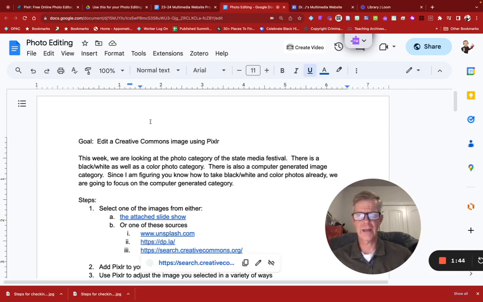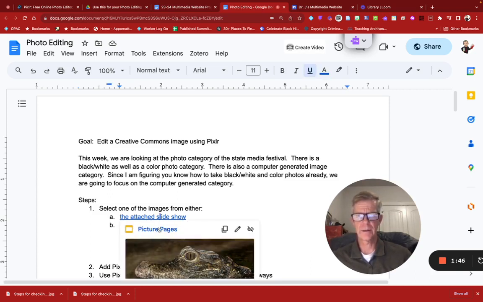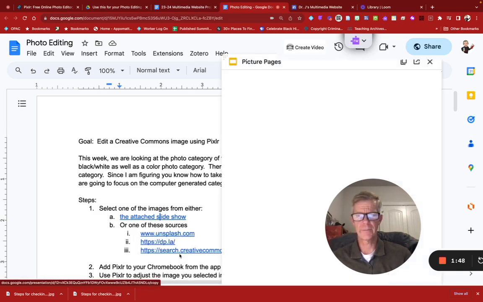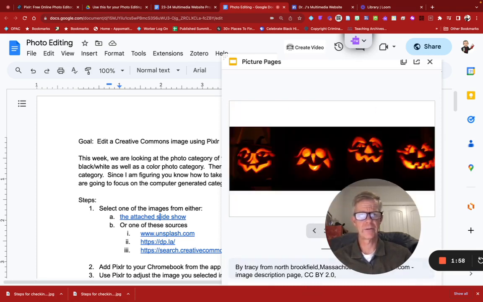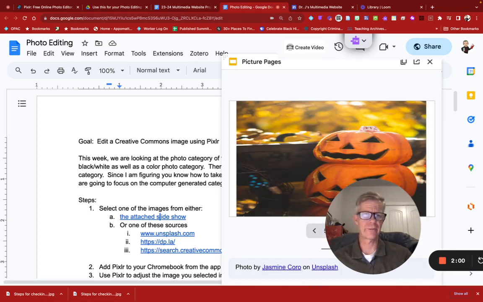There's a slideshow that's in here of picture pages. So you could pull that up, see that it's got the information down below that you would add onto this image if you're going to use it. There's a whole bunch of different images you could use just in time for Halloween. That's one source you have.